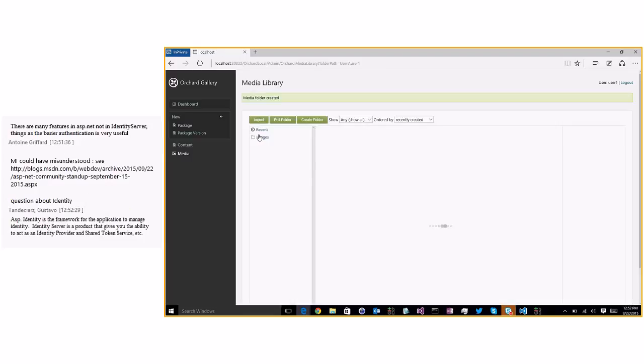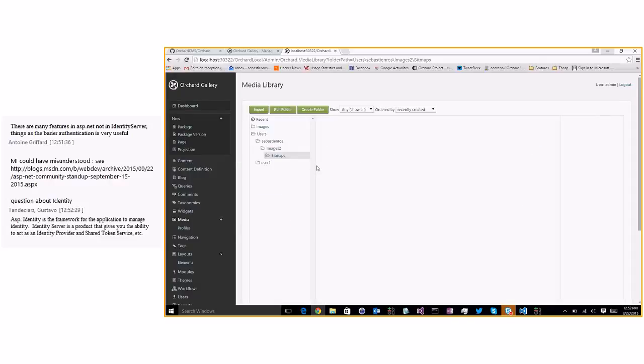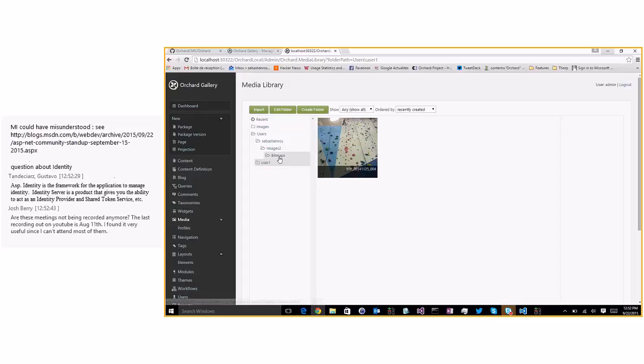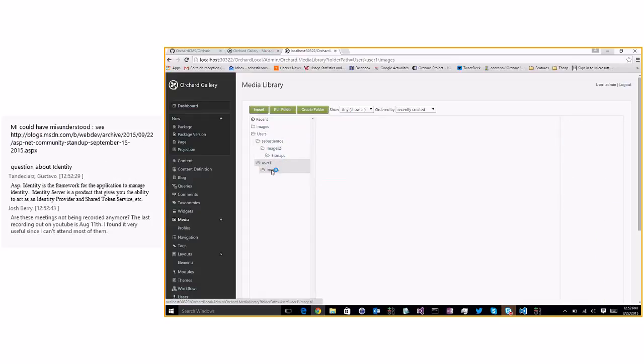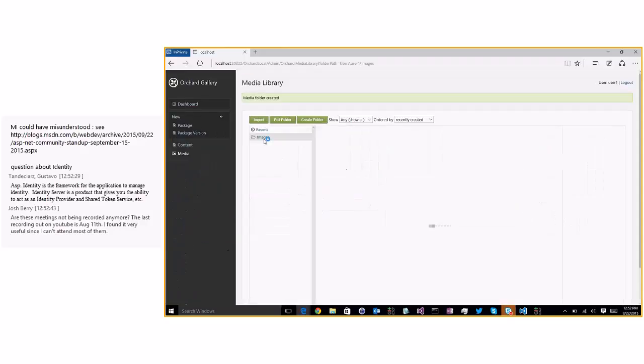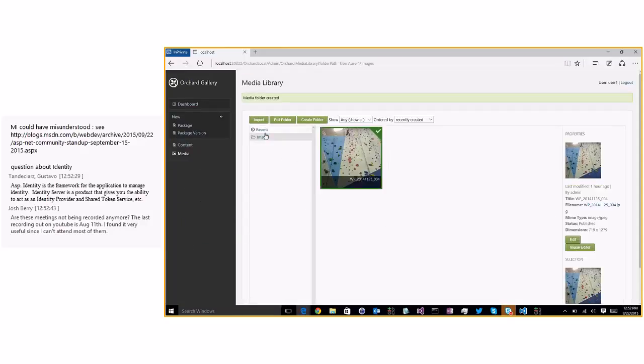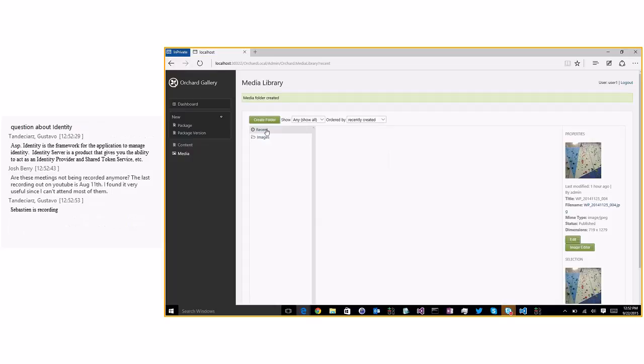I also fixed a bunch of permissions issues, by the way. So you see now I have my images, and if I go from the admin, the user also has images. And this should still work. I haven't tried it for a long time. Oh, now it's in images. You see, fixed it. And recent also works.